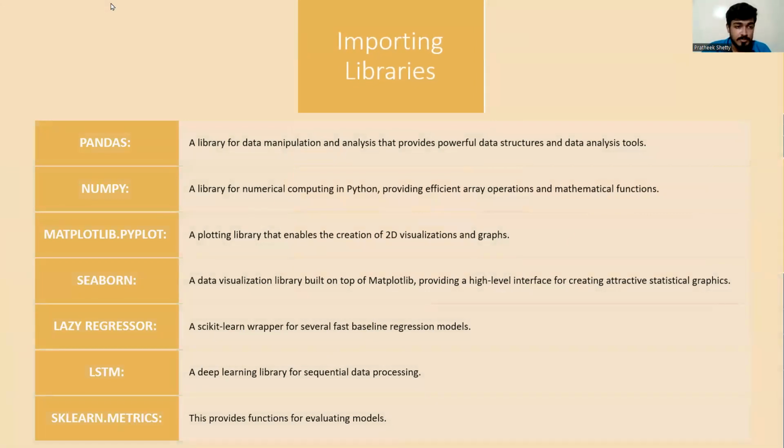Importing libraries. The libraries were Pandas, NumPy, Matplotlib, Seaborn, Lazy Regressor, LSTM, Sklearn metrics. Pandas is a library for data manipulation and analysis that provides powerful data structures and data analysis tools. NumPy is a library for numerical computing in Python, providing efficient array operations and mathematical functions. Matplotlib is a plotting library that enables creation of 2D visualizations and graphs. Seaborn is a data visualization library built on top of Matplotlib, providing a high-level interface for creating attractive statistical graphics.